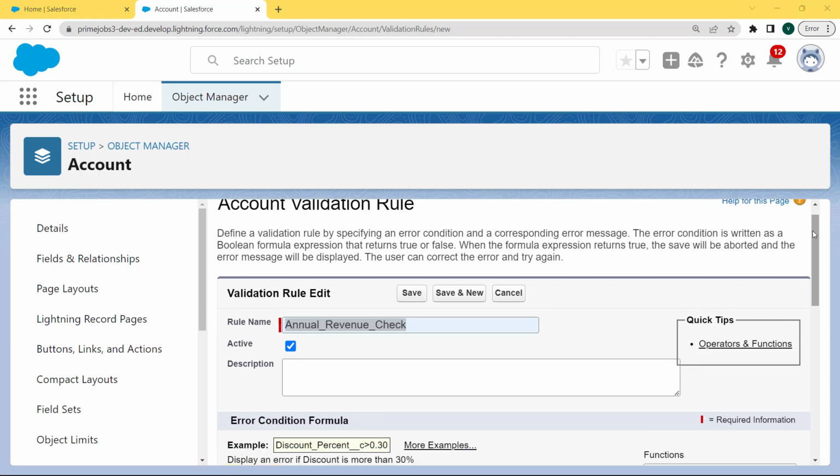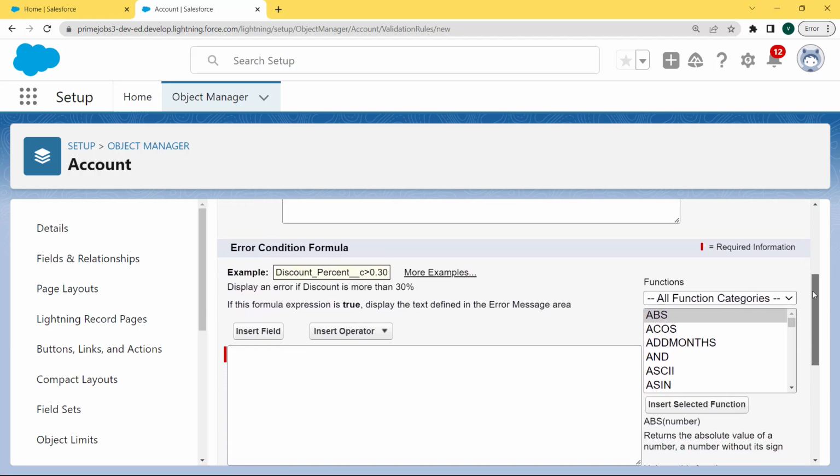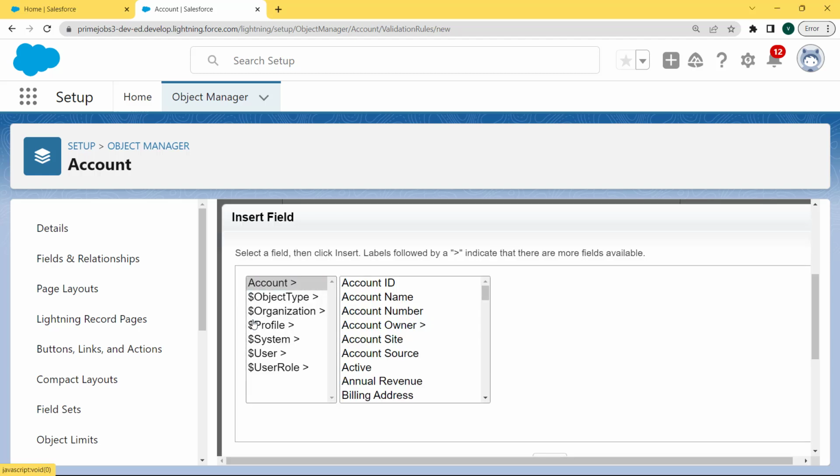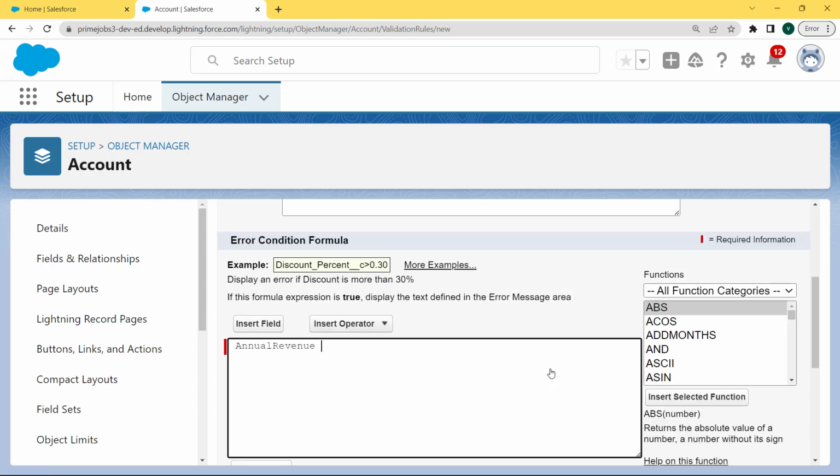Now scroll to the bottom of the page, and here we can see there is an Error Condition Formula section, and here we display an error if discount is more than 30%. This is an example of the error condition formula. Now first click on the Insert Field button, and a dialog box opens. Select the field, and here we are selecting Annual Revenue. Click on Annual Revenue and click on the Insert button.